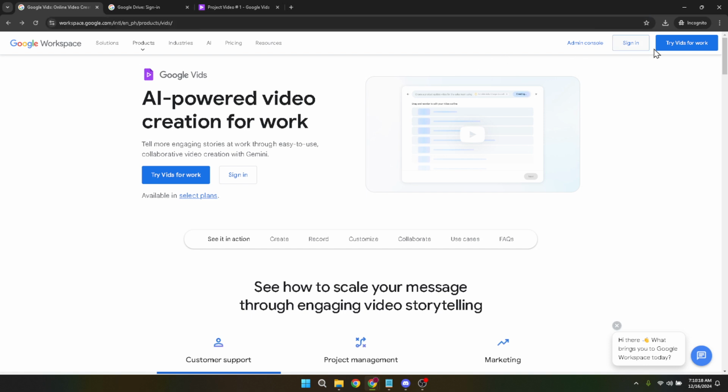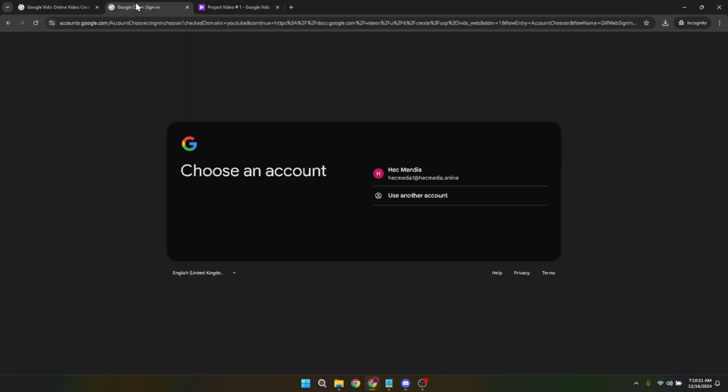Upon arriving at the Google Vids page, your next step is to sign into your Google account. There's a sign in button that you need to click. It's quite straightforward. If you're already logged into your Google account on another tab, this process might be even quicker for you. After clicking the sign in button, you'll be prompted to choose which Google account you want to use. Most of us have more than one Google account, so make sure you're selecting the one that has access to the video you want to edit. Once you've selected the correct account, you'll be directed to the main Google Vids interface.